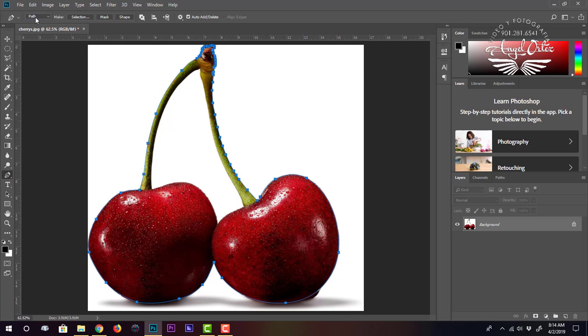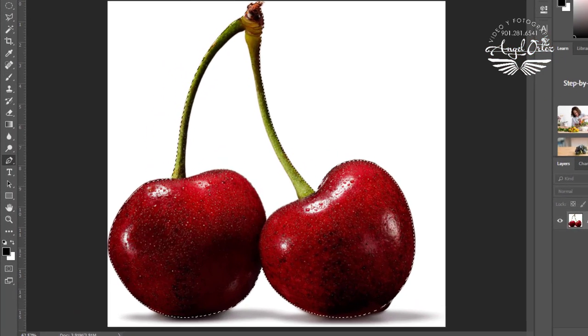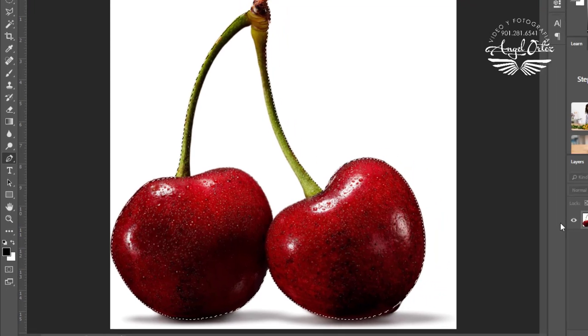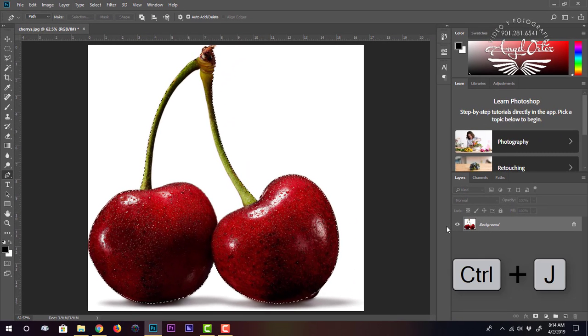Now, since we were on path to begin with, I'm going to press Control Enter. When I press Control Enter, the path activates and it gives me a little marching ants selection around the object. If I hit Control J, it will give me a new layer that is cut out.